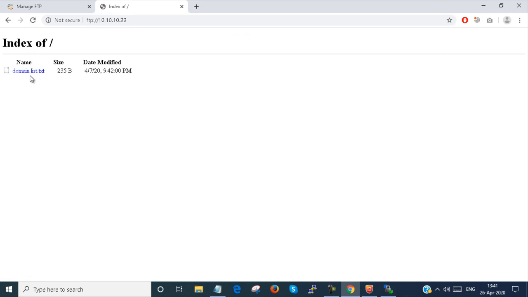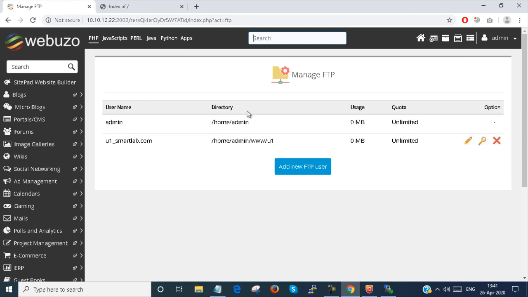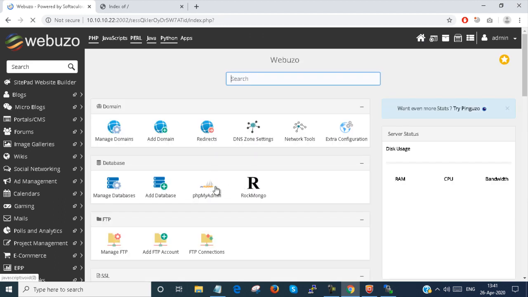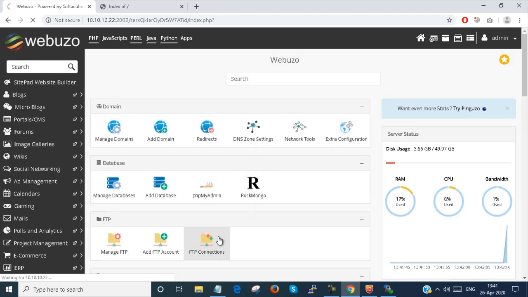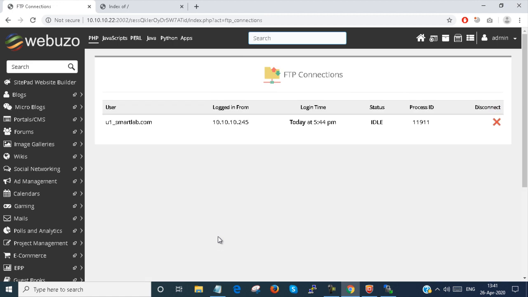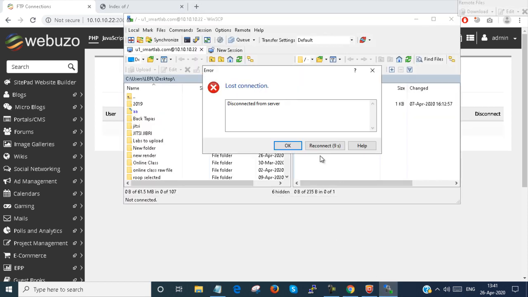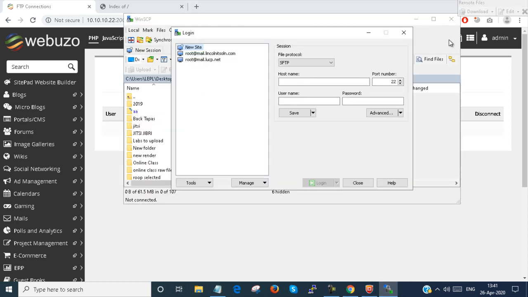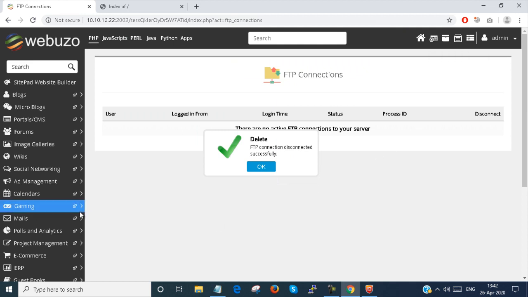Yes, this is done. And if I go to home and click on FTP accounts, here you can see that this one is logged in, this is the process ID. And if I close this, I think the connection is closed. Yes, the connection is closed, you can see that.